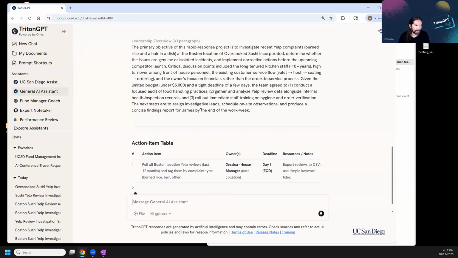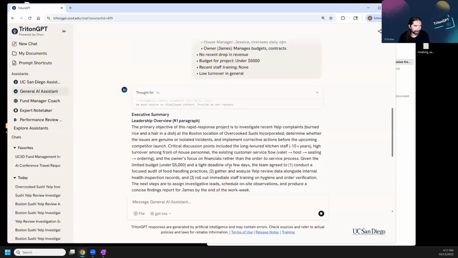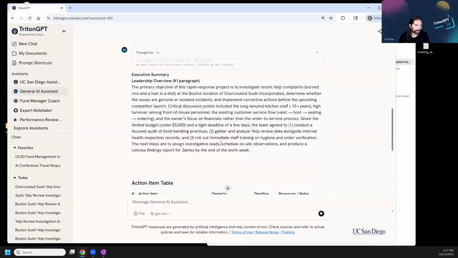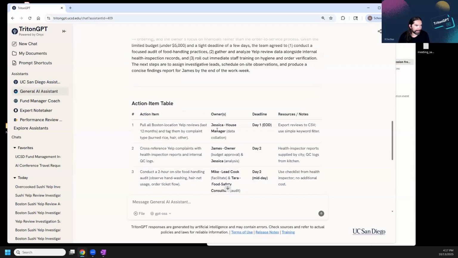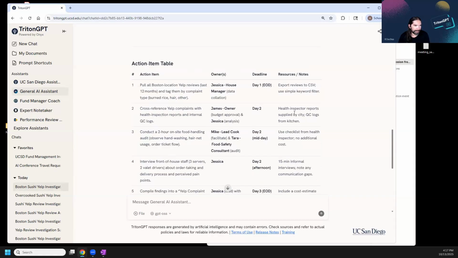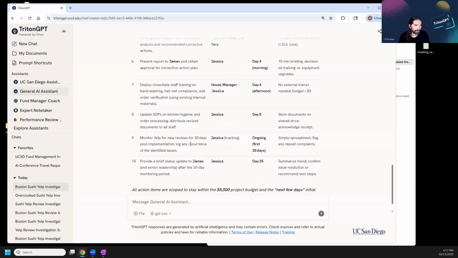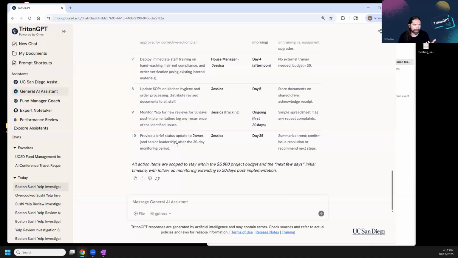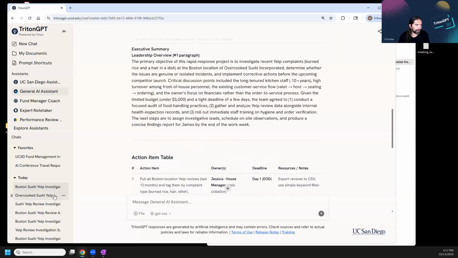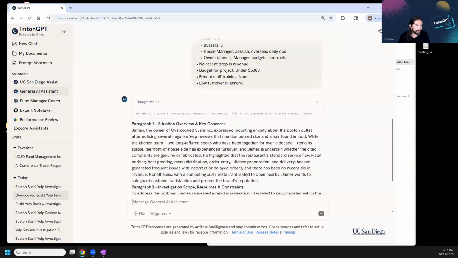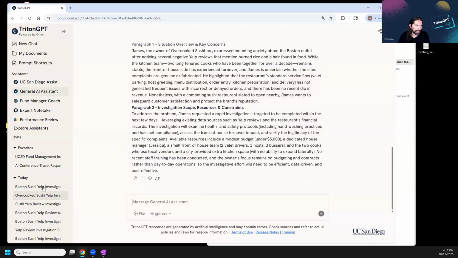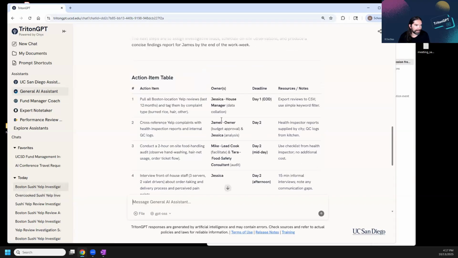So here, now it's giving me this executive summary in a paragraph format, which I can include to leadership, and a set of action items with a table, the deadlines, and some resources and notes. So you can see it's giving me a very different flavor here. Like before, I just told it make me some paragraphs, and it just made me paragraphs. If I give it a context and I tell it I want a table, it can give me a table with action items, and I can actually export this and maybe put it into Excel.